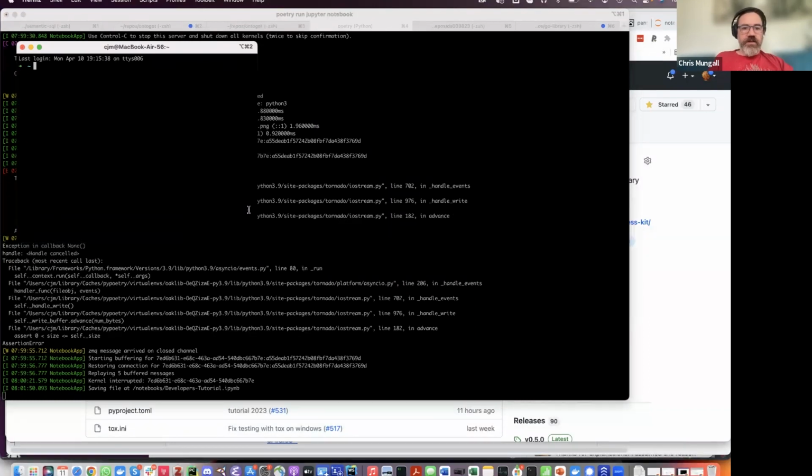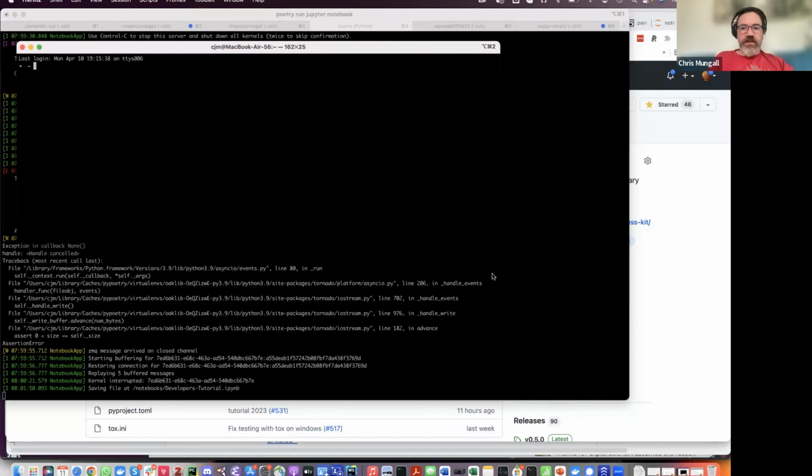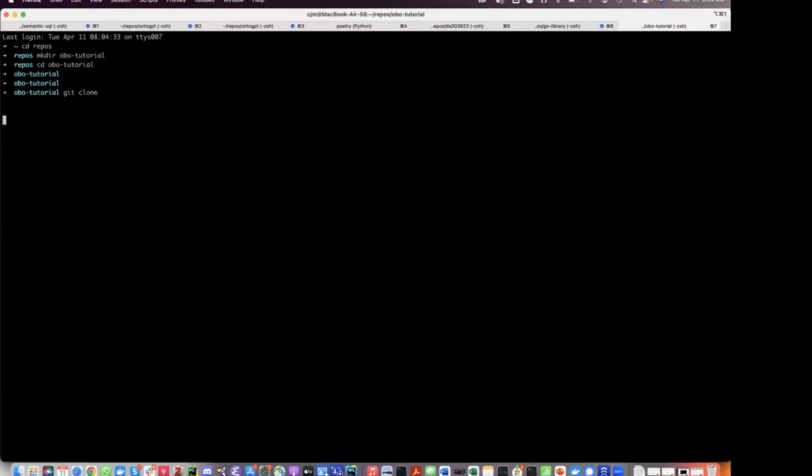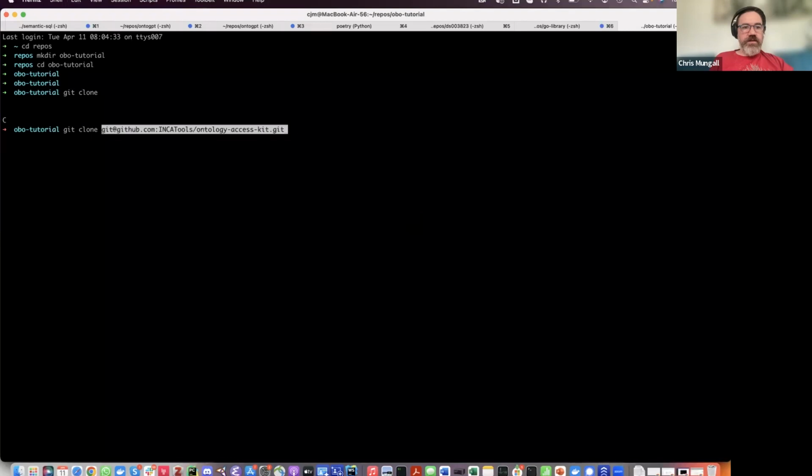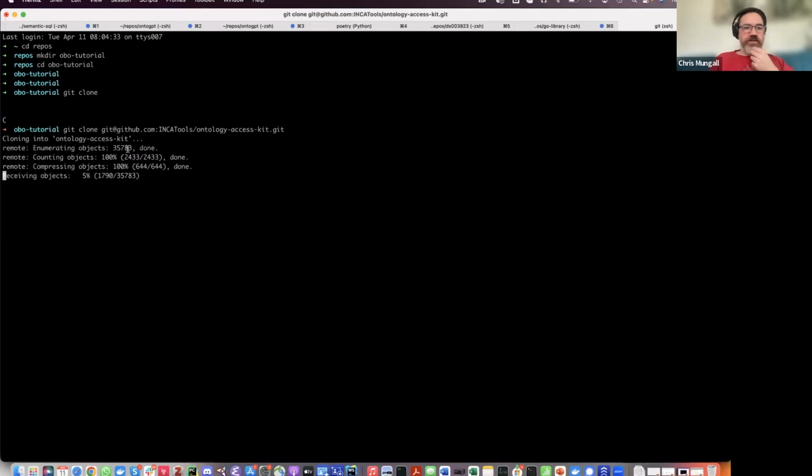Okay, I'm just going to make this a bit bigger so you can read it. Do a git clone. Oh, I failed to copy that URL. Hit the copy button, git clone. I still use the SSH method of using git. I guess maybe use HTTP.